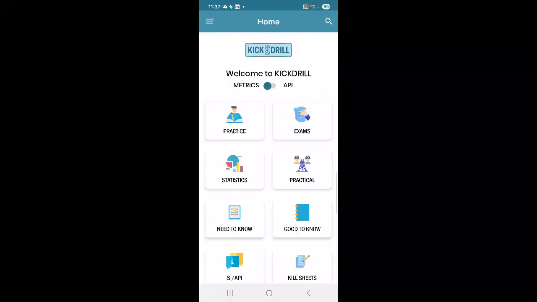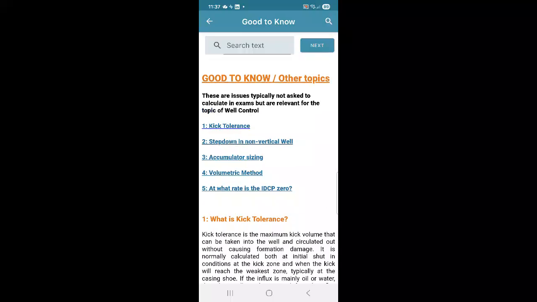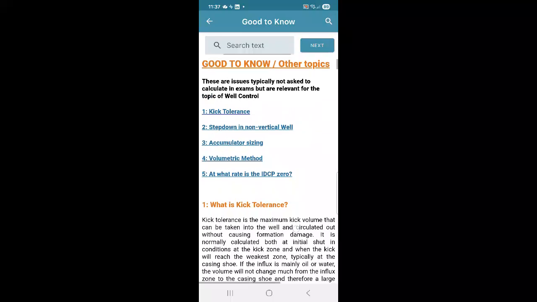Then we have the good to know. This covers more additional practical topics not always emphasized in standard courses. Examples are kick tolerance, step-down charts, accumulator sizing, negative pressure test considerations, etc. You can search on keywords in both need to know and good to know.